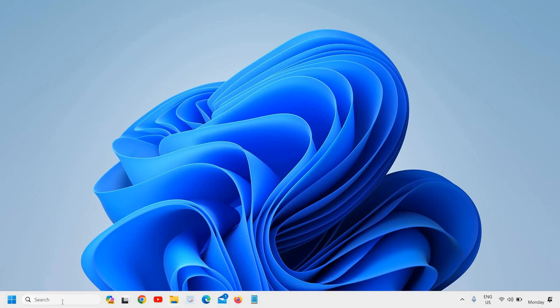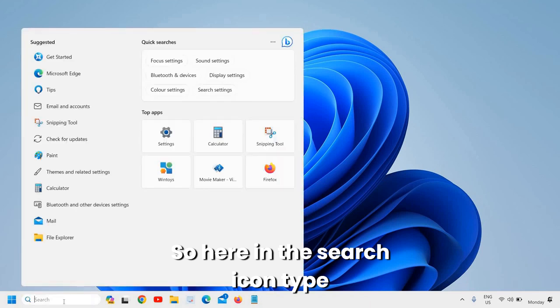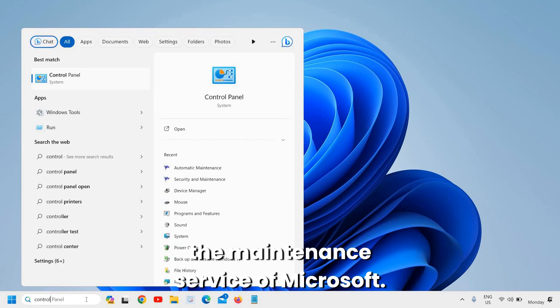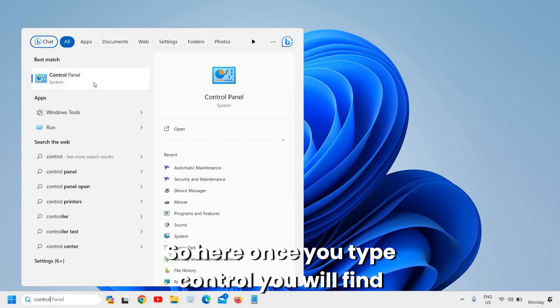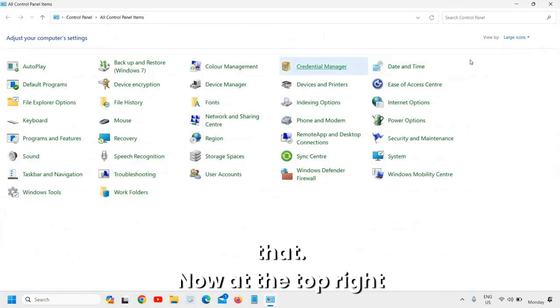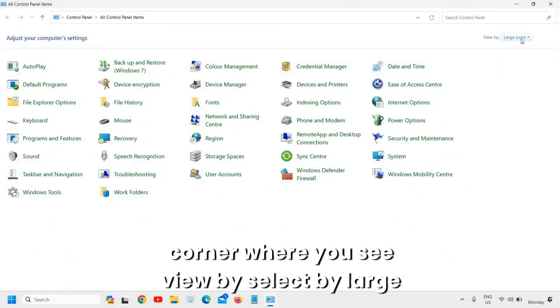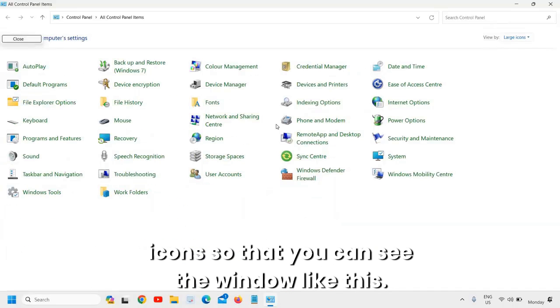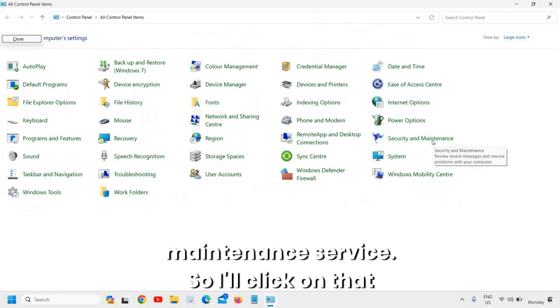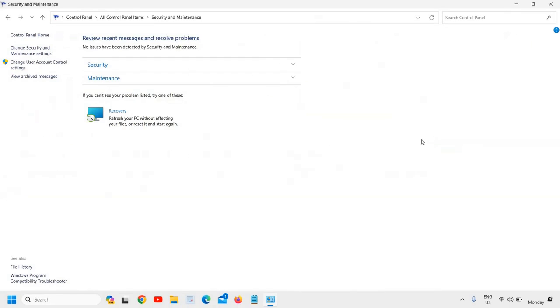So let's get started. Here in the search icon, type control panel. We are going to turn on the maintenance service of Microsoft. Once you type control, you will find Control Panel as the best match, and I will click on that. Now at the top right corner where you see View by, select large icons so that you can see the window like this. And here we have this Security and Maintenance service, so I'll click on that.